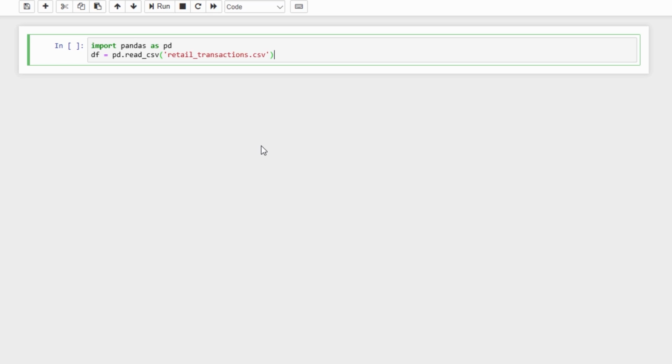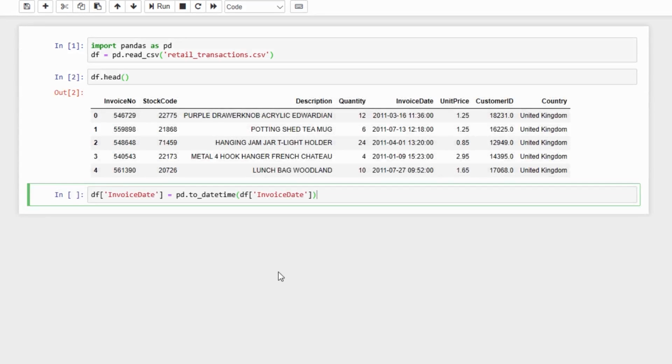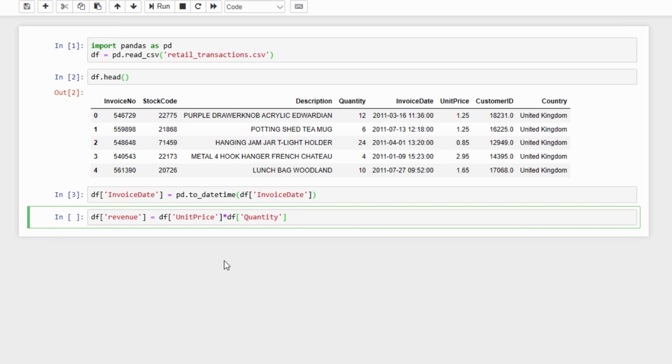And as a first step, we are going to import pandas and read the data from retailtransactions.csv to a data frame df. Now let's use the head function to view the data. Now we are converting the invoice date column to date format using the following code. Now with this code, we are calculating the revenue for each row by multiplying quantity with unit price.